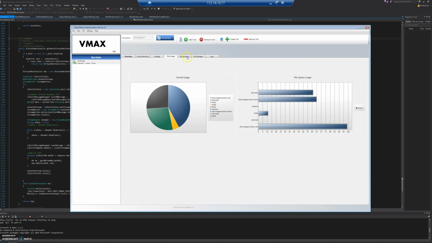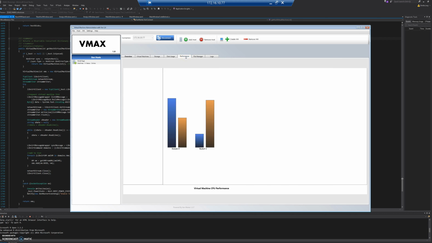since that's where all the virtual machine hard disks are installed. The Performance tab will display the CPU performance of each virtual machine. In blue is the number of CPUs. Of course, DOM0 has the most CPUs. In orange is the CPU time that each machine has used.